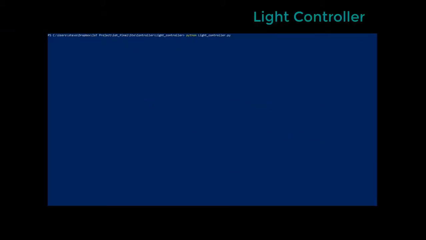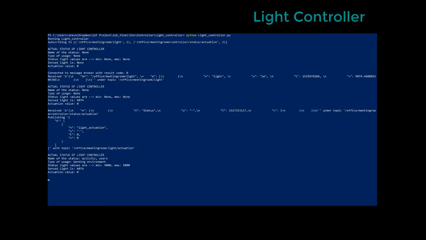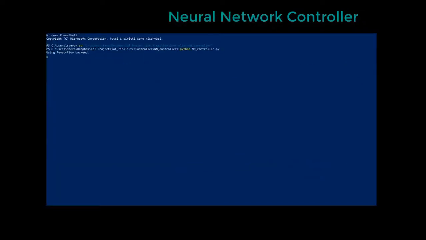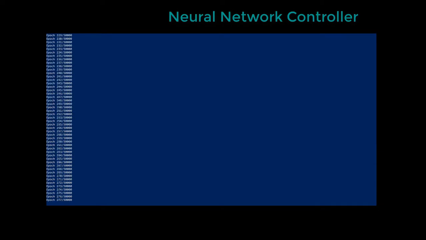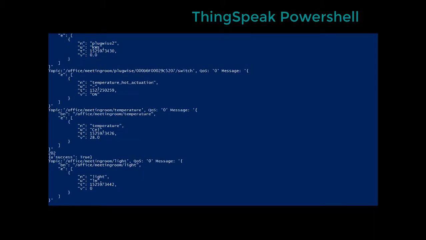The light controller maintains constant the light in a room by applying an actuation to a lamp according to the detected activity status. Here is the neural network controller, which as we can see is trained by a dataset in order to obtain a good result for the prediction. In the ThingSpeak PowerShell, it is possible to observe all the information sent from the devices and services provided by the platform.